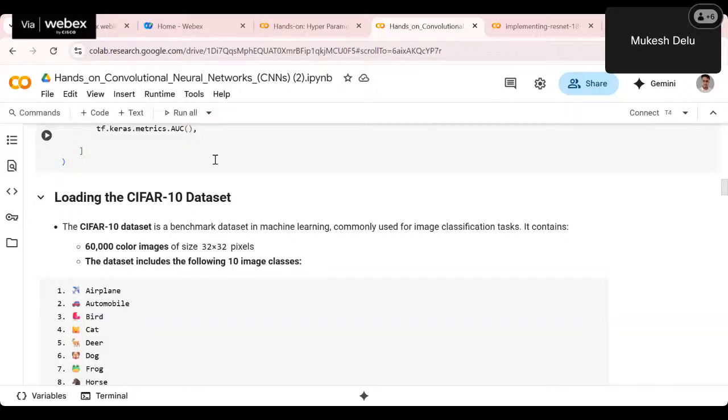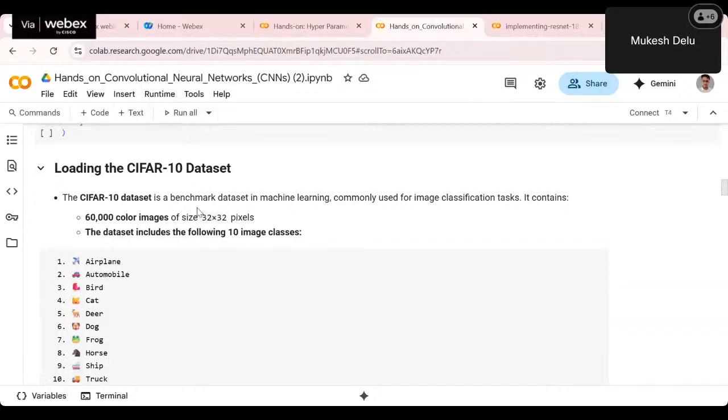CIFAR-10 contains 60,000 color images, all of them 32 cross 32 in size. The data set includes 10 classes: airplane, automobile, bird, cat, deer, dog, frog, horse, ship, truck. Each class has 6,000 images. So this is a perfectly balanced data set, but the image size is very small, as you can see in this figure. We also have a small model, so this model will work on this data set. To import this data set, we use the TensorFlow Keras library.